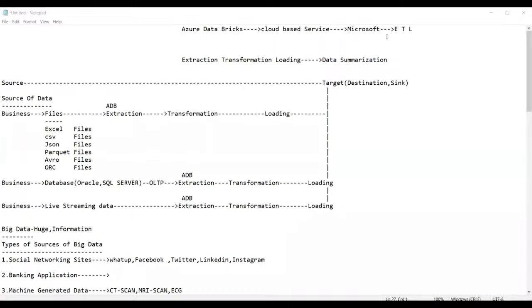Please go ahead now. To learn Databricks, do we need any predefined technical background? What are the prerequisites to learn Azure Databricks? Basically, the prerequisite is that if you know Python, or R, or SQL, that is very good.